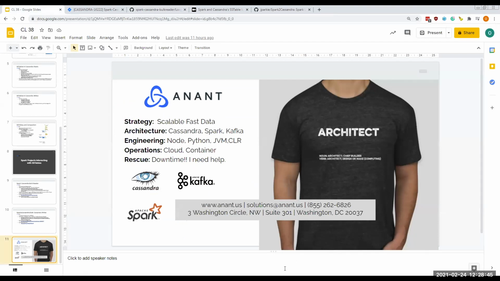Has anybody done any SSTable reads or writes with code? I'm just curious, other than looking at Cassandra code. Very few people, I think, actually do it. But great, good presentation, good exploration.